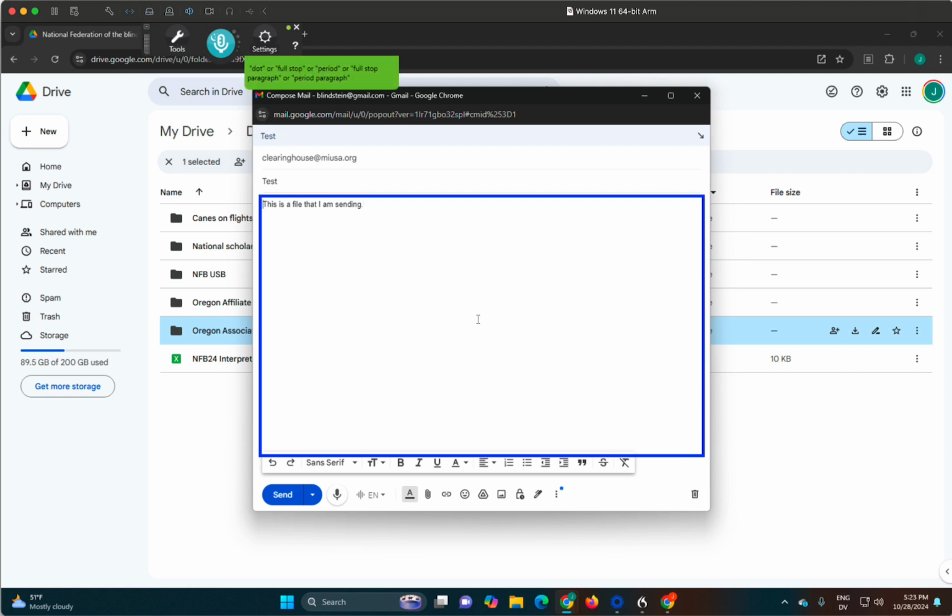This is a file that I'm sending. So I could simply paste the link like this. I just pressed Enter a couple times, and now I'm going to press Control V. This is a file that I'm https://drive.google.com/drive/. And there's the link.